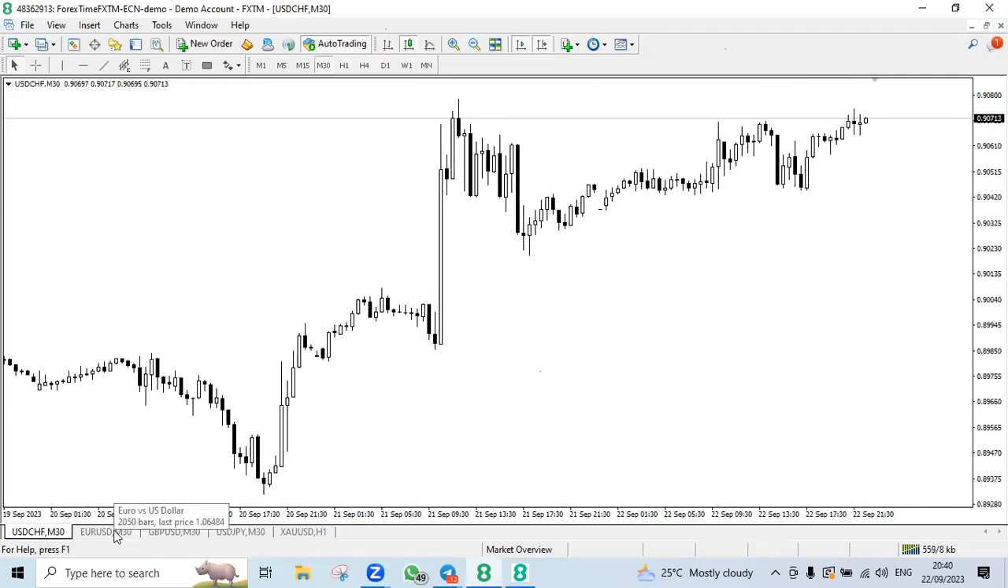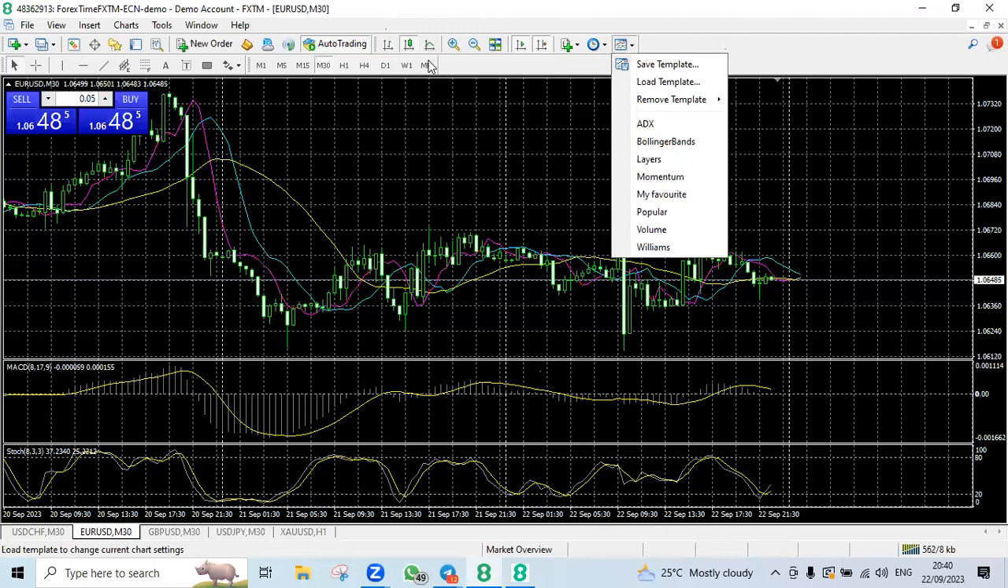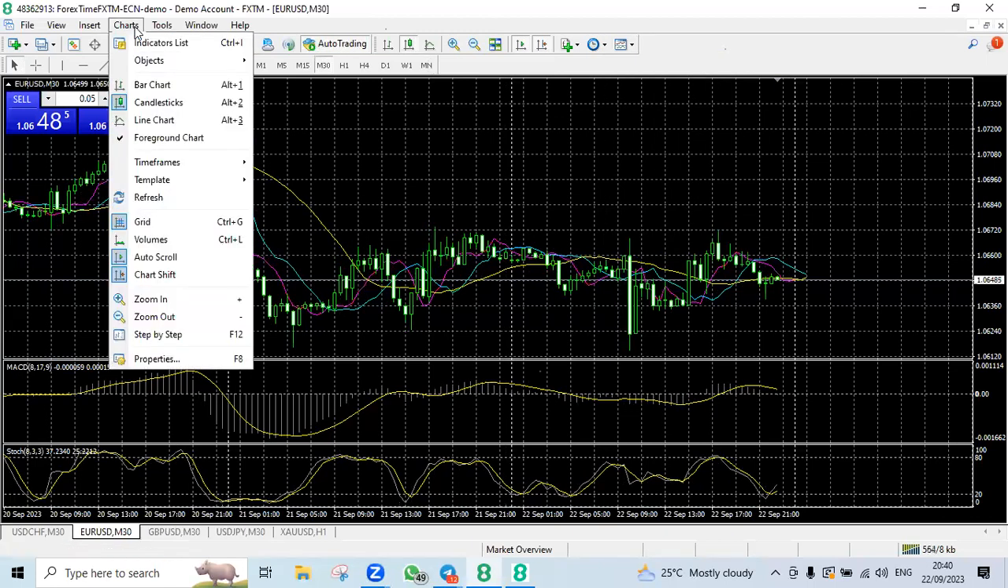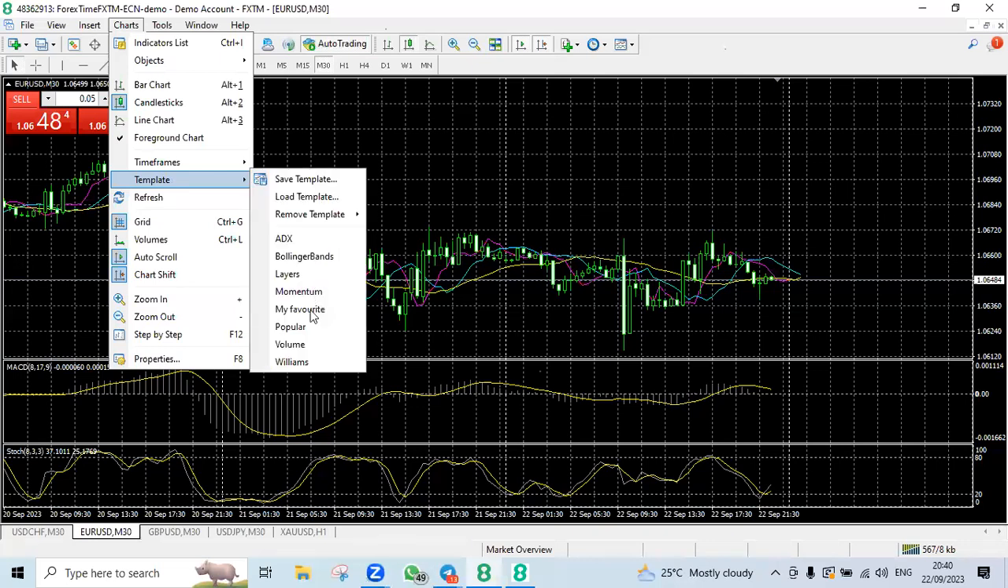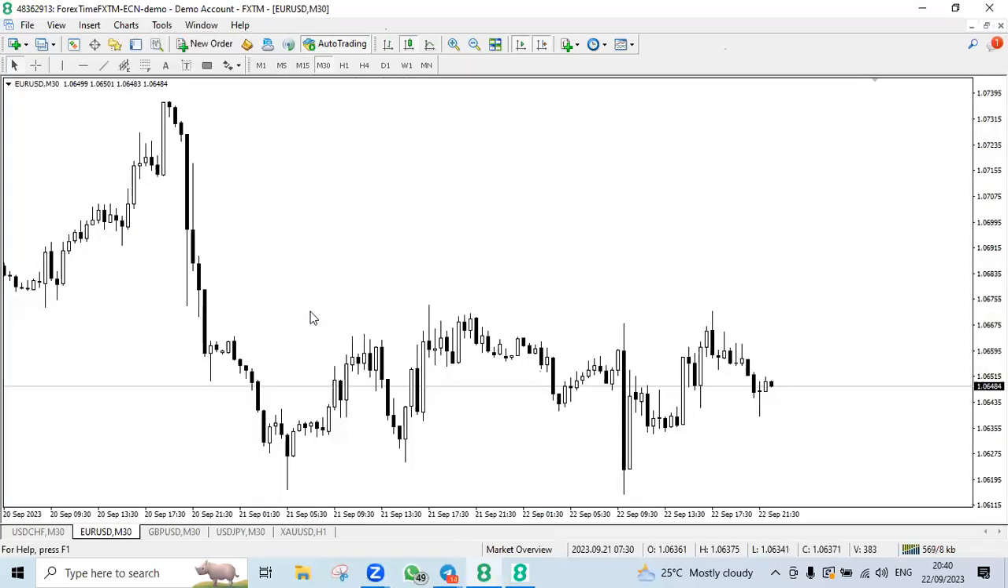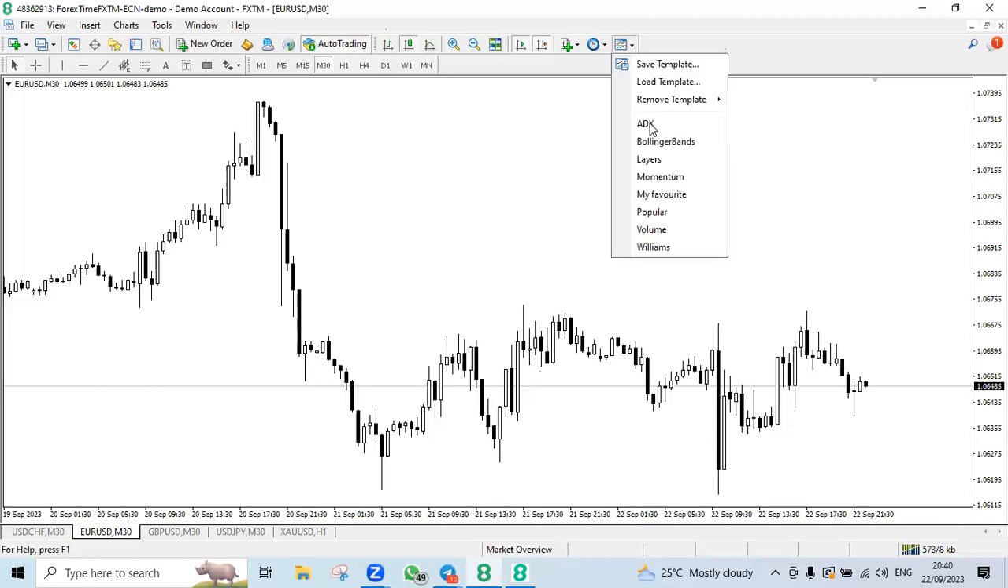Now let me go to Euro USD. I want to change Euro USD to USD CHF. Either I use my charts menu right here and scroll down to templates, and then I use my favorite, or I go to this icon here, which is also called template. If I click on it, I'll see my favorite. Click on it and it will become what I want.